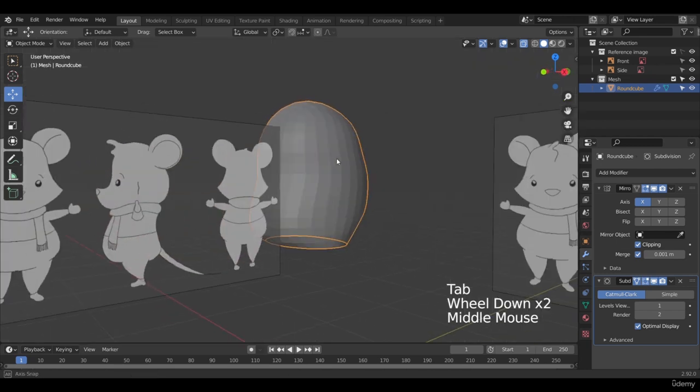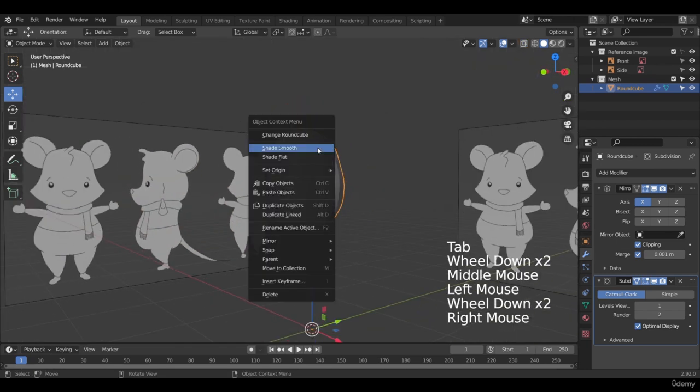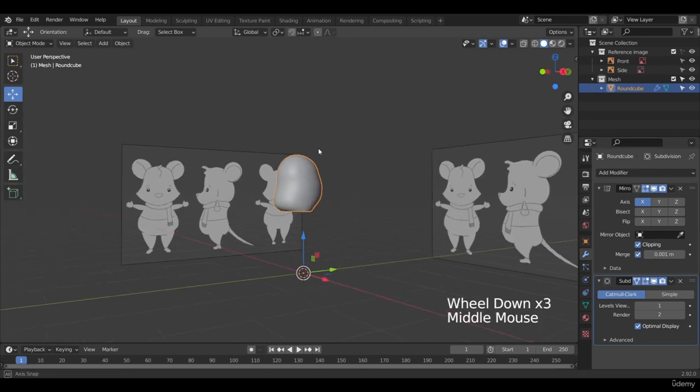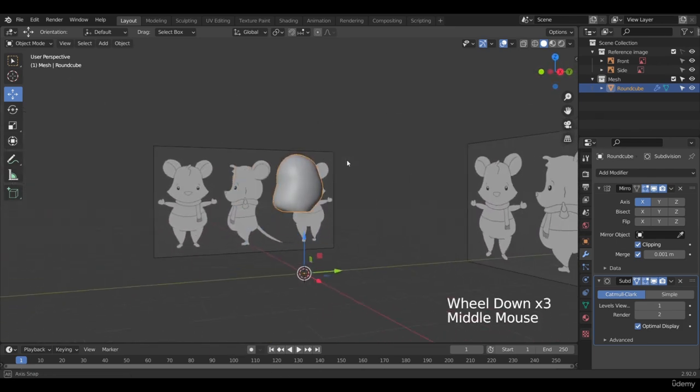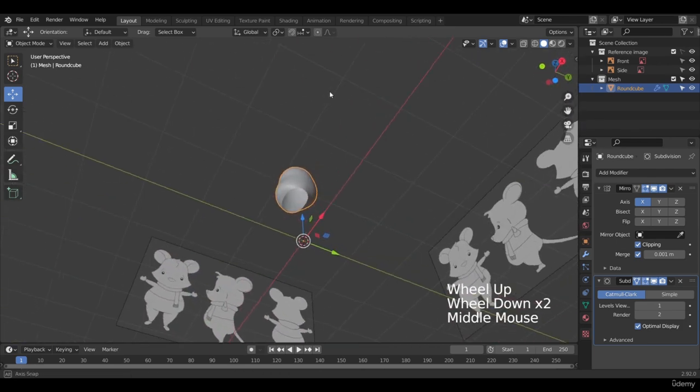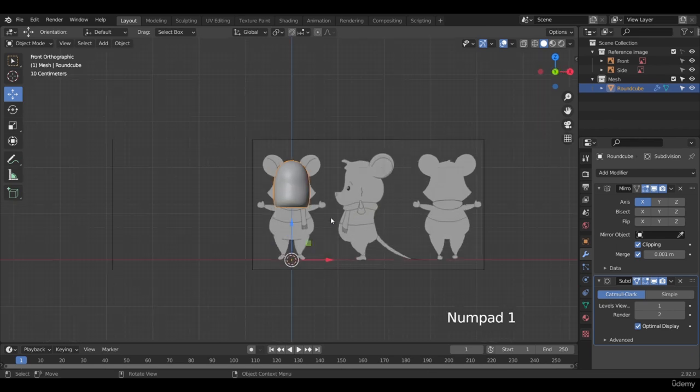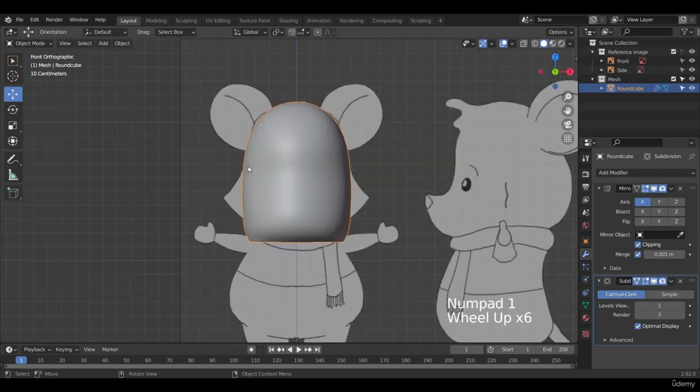So now we have the basic shape of our head. I'm actually going to apply Shade Smooth in object mode, remember? And we are starting with our mouse. So in the next video, we're going to make this shape fit the front view of our mouse. So I'll see you then.